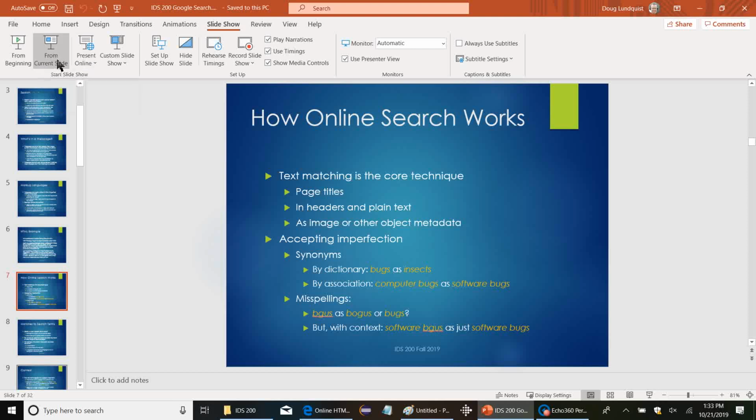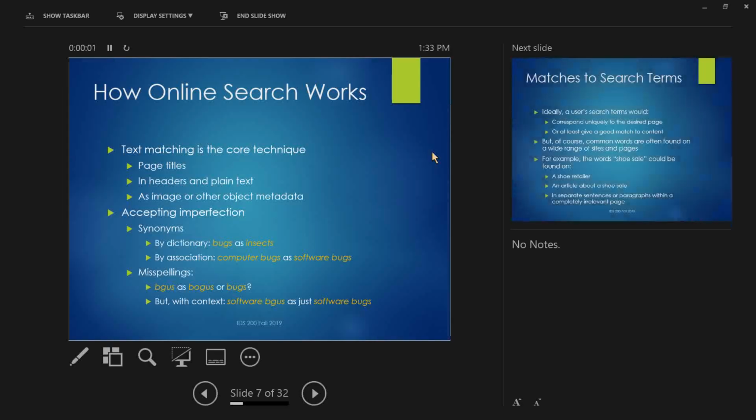All right. So now let's spend a few slides talking about how online search works. So first off, text matching is the core technique. You look at what text is on the page, and see how it matches up with the search term somebody enters. So big thing is page titles. If the words appear in a page title, it's a pretty good sign that that page is about what you're looking for.